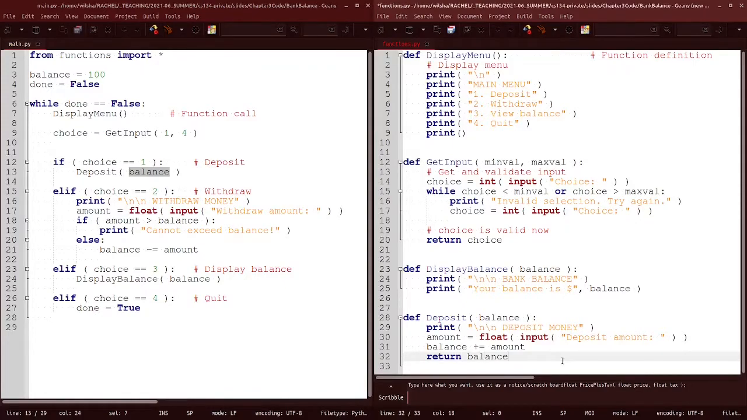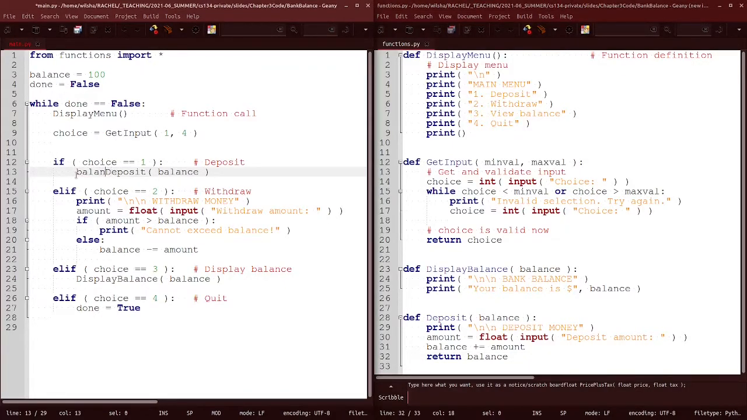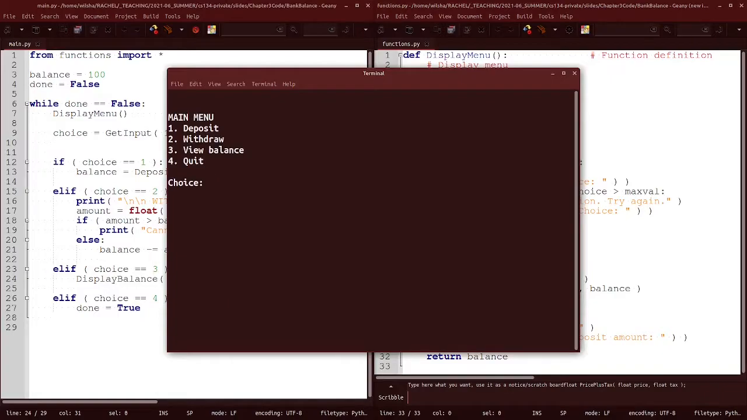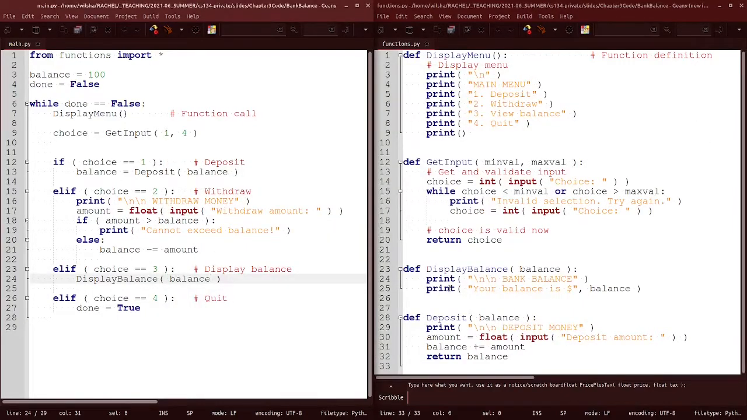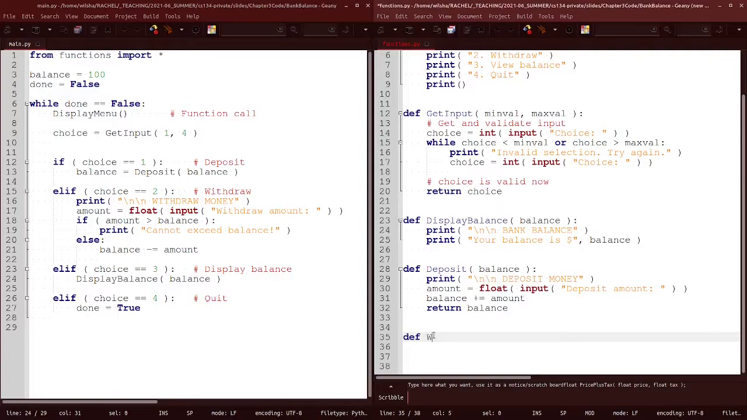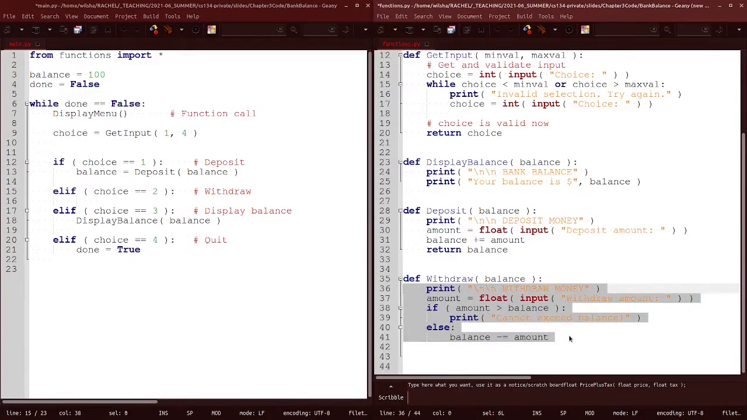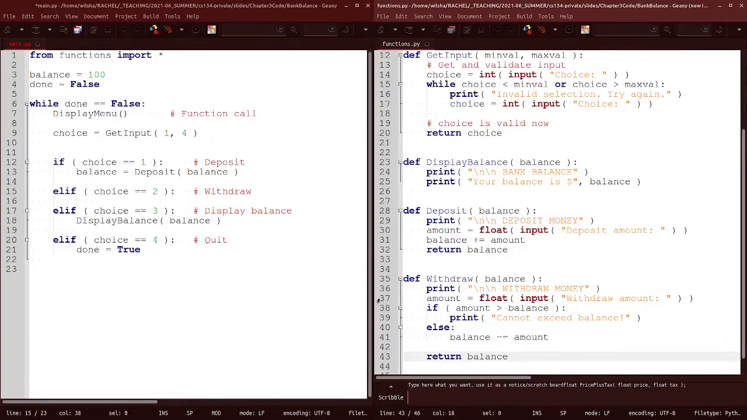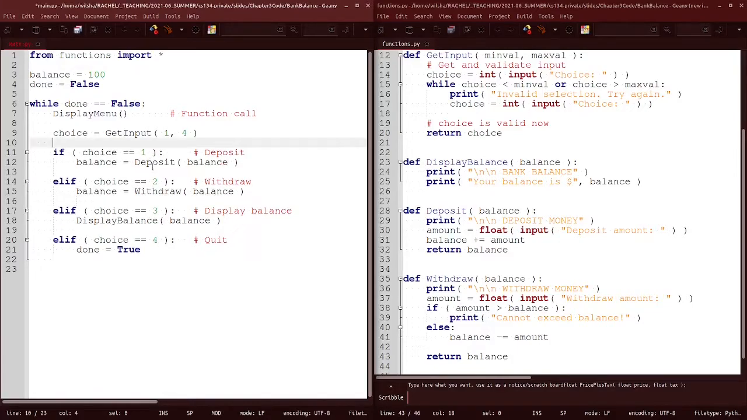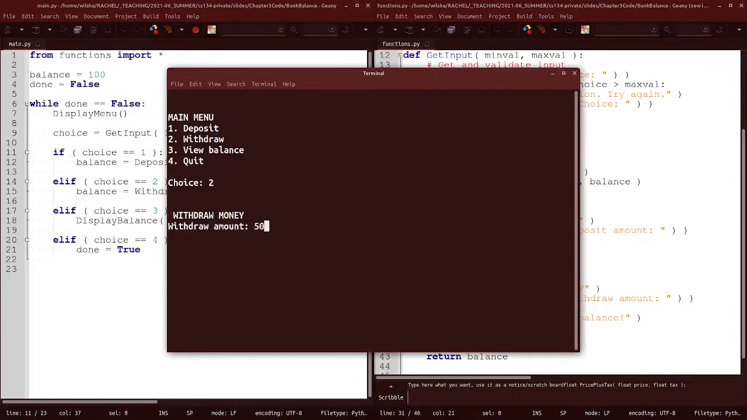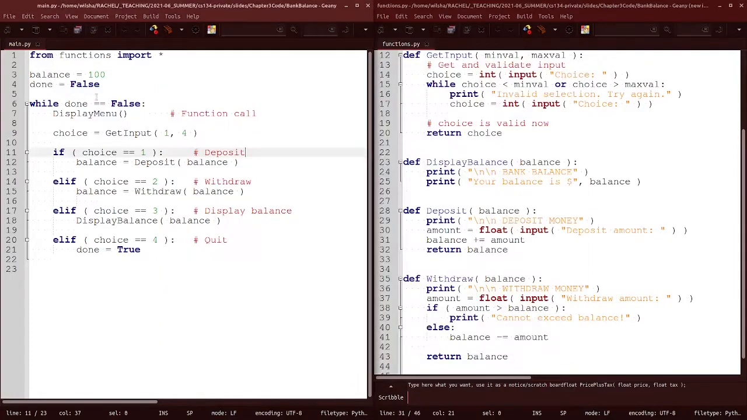So we could return the new balance, and we can say balance is equal to the deposit. Now if we run this, we'll say view the balance, it's 100, deposit $50, view the balance now, it's 150. And we can do the same with our withdraw. So define withdraw, balance, we'll take this, move it over here, and we need to make sure to return the balance at the end. So balance is equal to withdraw, the balance, and now our program is a lot smaller here. We'll run that. That doesn't do anything. Run this. This will work still. Withdraw $50, and it's 50 left over.